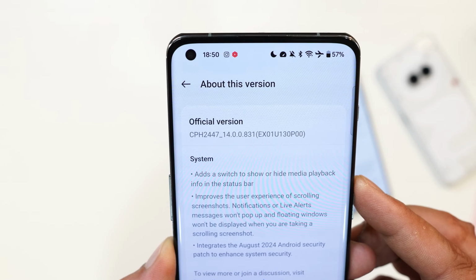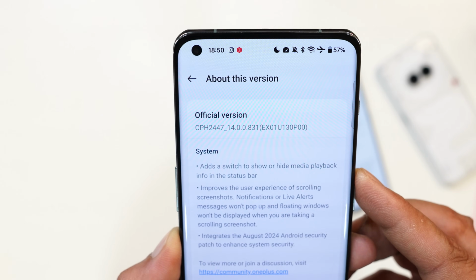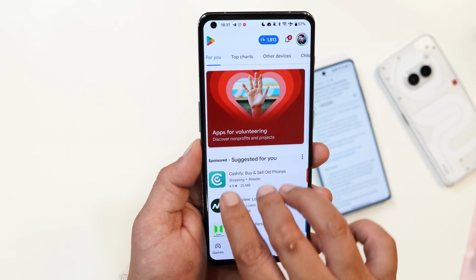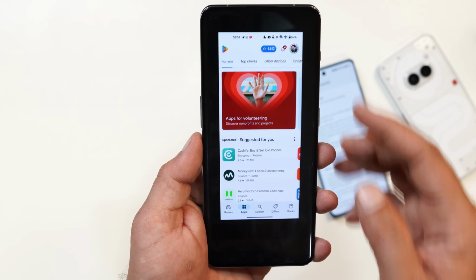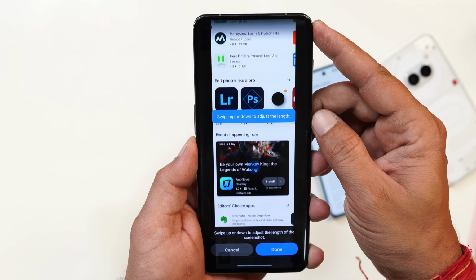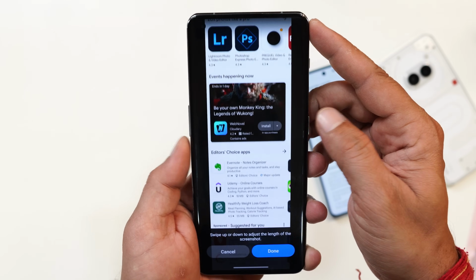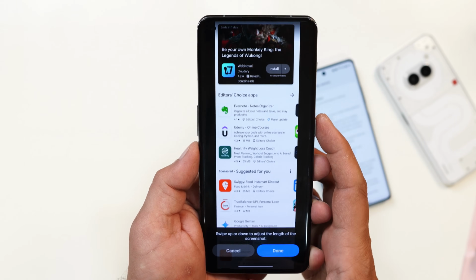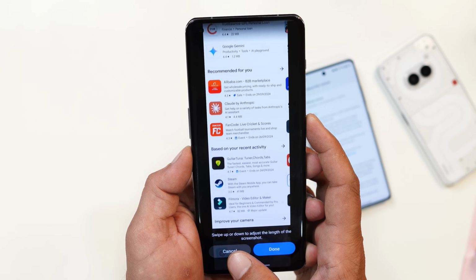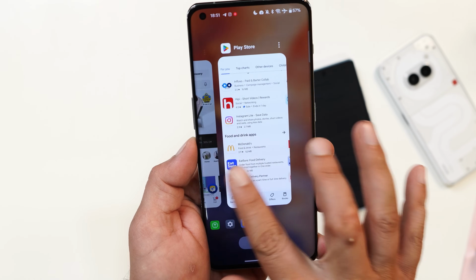After that, they say they have improved the user experience of scrolling screenshot. Basically, previously whenever we took a scrolling screenshot, I mean the longer screenshot, and any notification popped up from the notification bar, that also used to get captured in the scrolling screenshot. But now they have fixed it. If you are taking a scrolling screenshot and any notification pops up, that won't be captured. So this is the change they have made.